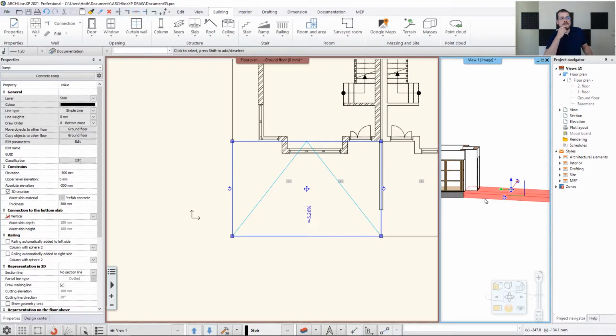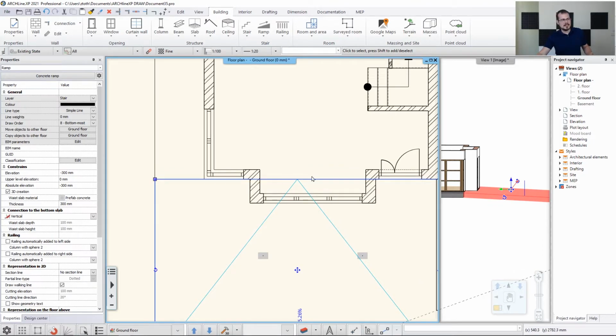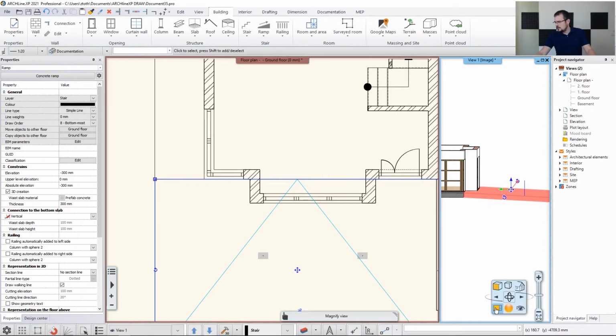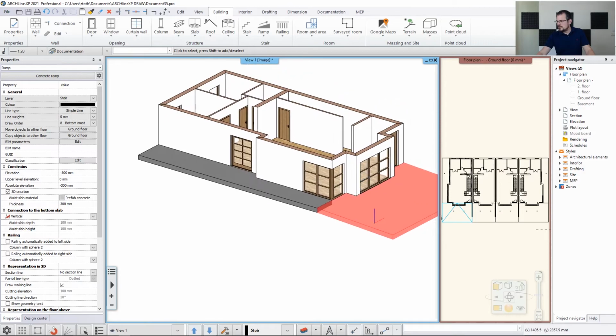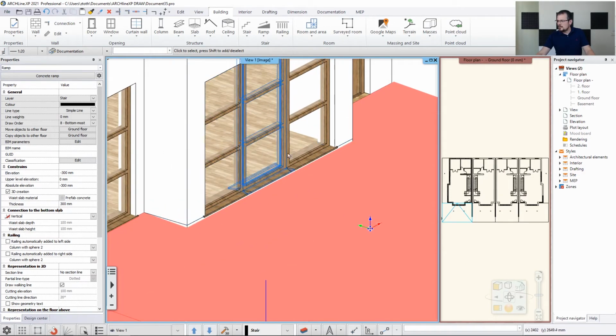So what happens then? I need to edit the nodes over here because I don't like the way it extends into my house. So let's just go to the 3D and move into another way so that you can see the problem over here. So you see that it's actually overlapping with the slab. That's not good for many reasons.